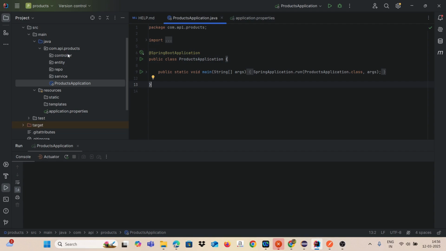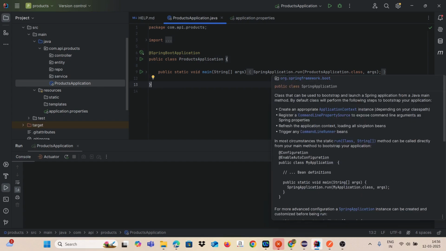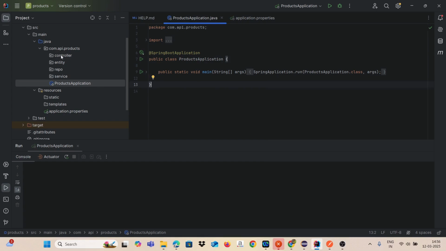So this was the structure, and as we already know, this products application is the main class, this will be the starting point, and after this it will go to the controller, and the controller will in turn give that control to the service. Now let's create our first method, that is creating the products. As we know, it's a creation, right? So creation is a POST call.